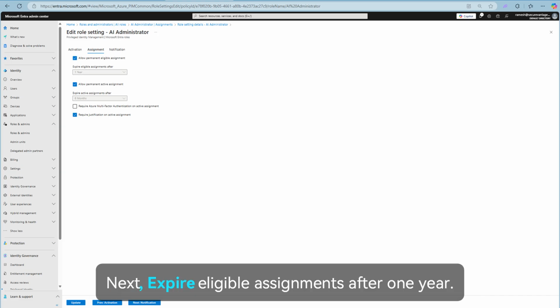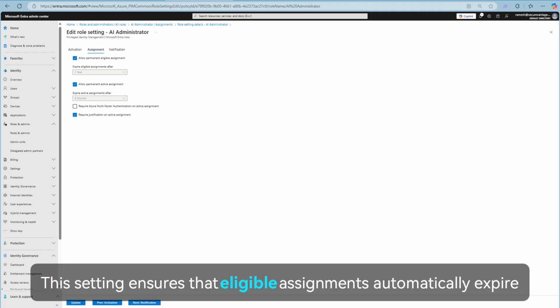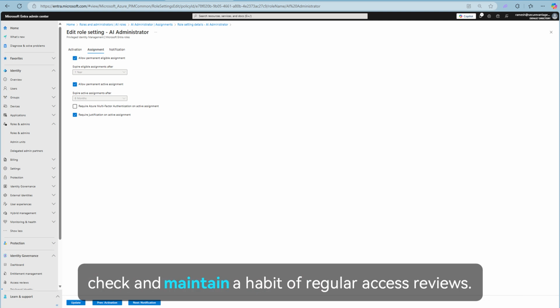Next, Expire Eligible Assignments After 1 year. This setting ensures that eligible assignments automatically expire after 1 year unless renewed. It's a great way to keep privilege sprawl in check and maintain a habit of regular access reviews.